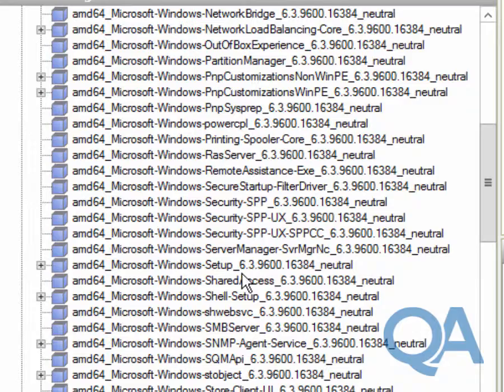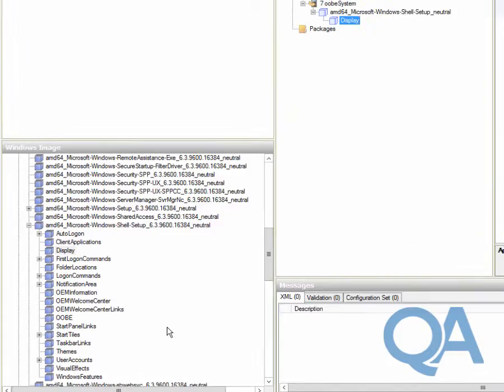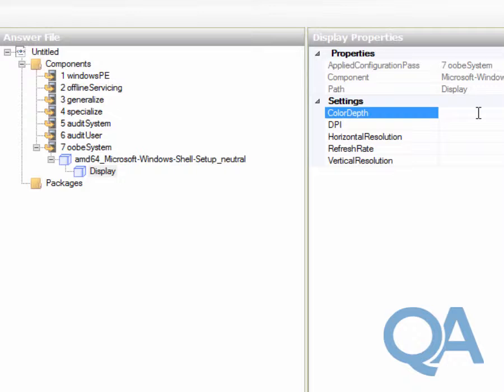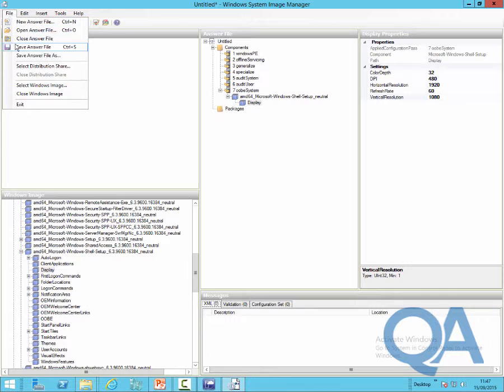Often the online documentation helps us quite a lot to find that information. We're interested in the Windows shell setup and then display. We're going to add this to what we call the oobe pass, which is one of the very last things that happens, so it's going to set the screen resolution at the end of the personalization. We're going to specify a pretty high screen resolution, just so that we get a completely distorted screen size, so it's obvious that we've applied the screen resolution we wanted. We've answered all the questions that we need, so we're now going to save that answer file.